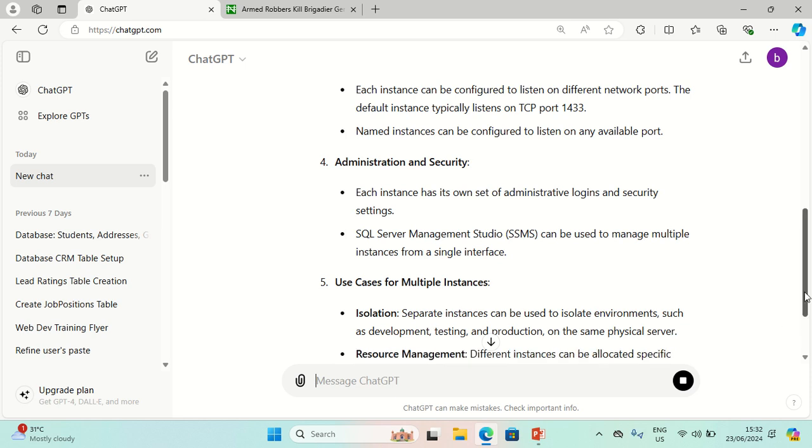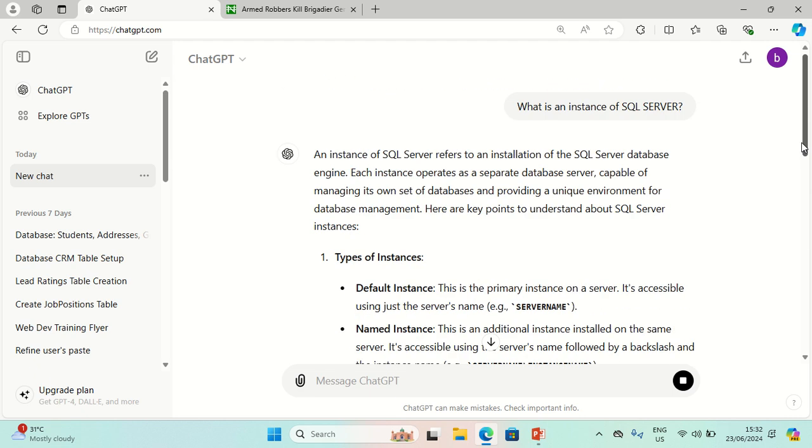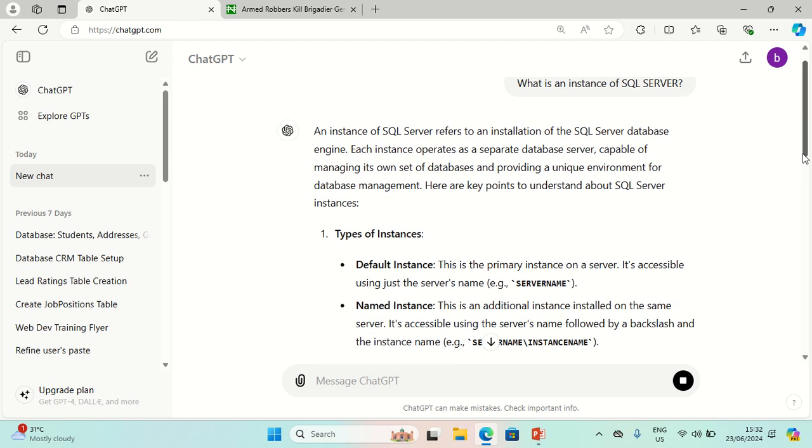Anyway, there is a lot that has been talked about here, but I want us to focus on the section that you can see on the screen. It says an instance of SQL Server refers to an installation of the SQL Server database engine. Each instance operates as a separate database server capable of managing its own set of databases and providing a unique environment for database management. Here are key points to understand about SQL Server instances.